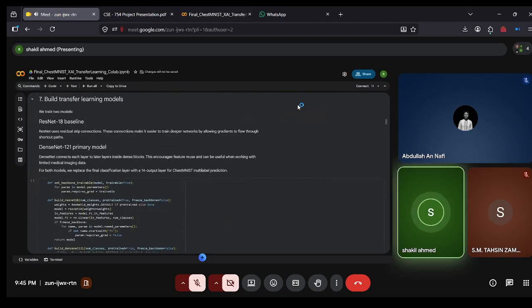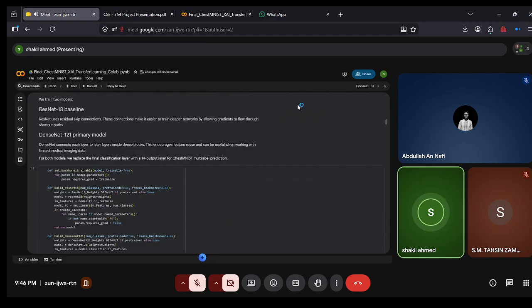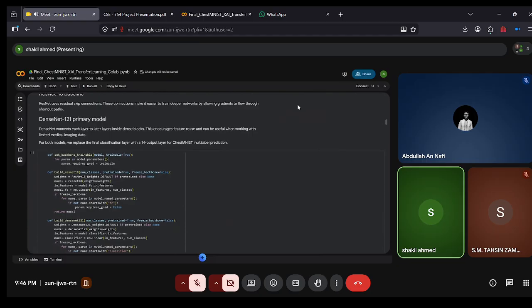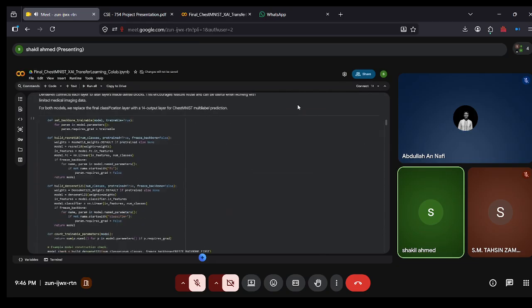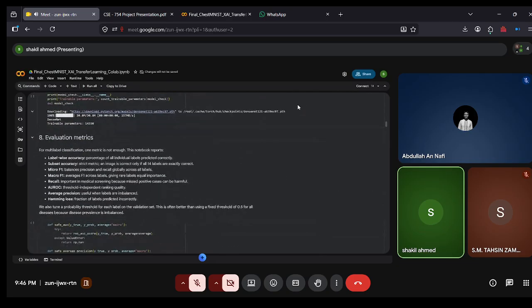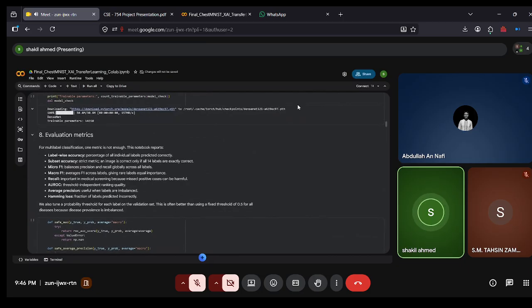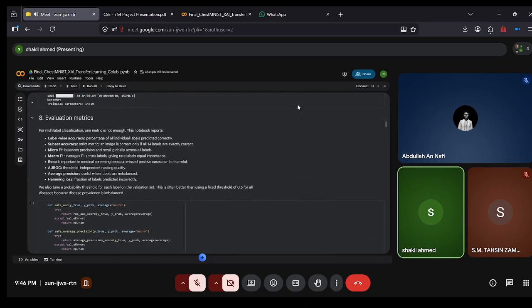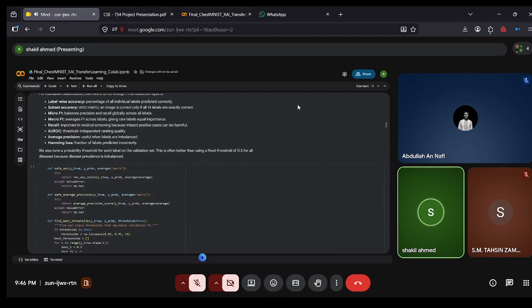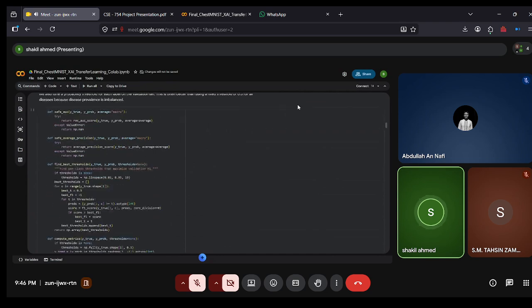Thank you, Nafi. Again, in cell 7, the main theme here, we build two models, ResNet 18 and DenseNet 121. For both of the models, we replace the final layer with a 14-label classifier based on our dataset. In cell 8, for multi-label classification, a single metric is not enough to measure performance, especially in a multi-label imbalanced dataset. So we choose a wide range of metrics, from label-wise accuracy, F1, recall, AUROC, and so on.